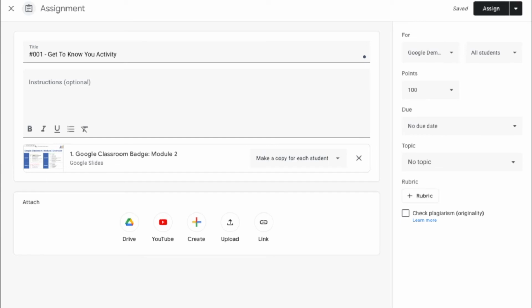Next, you want to select which class or classes you want to post your assignment to. When you're posting to one class, Google Classroom defaults to posting the assignment to all students. However, you can choose to post to an individual student or group of students by using this drop-down arrow. This is a great way to easily differentiate for your students.